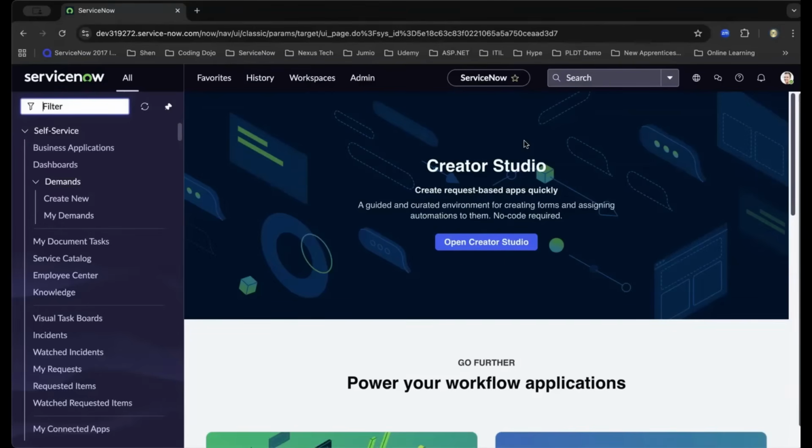A script include is a reusable piece of server-side JavaScript. Think of it like a toolbox. Instead of writing the same code everywhere, you put it in one script include and call it from different places.